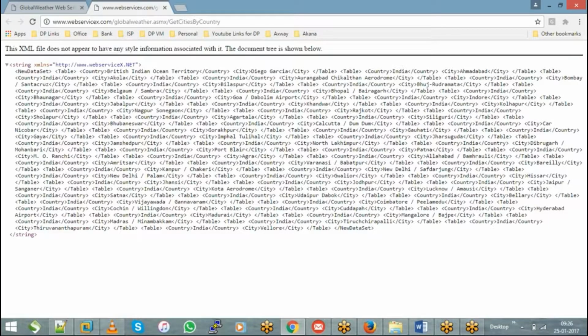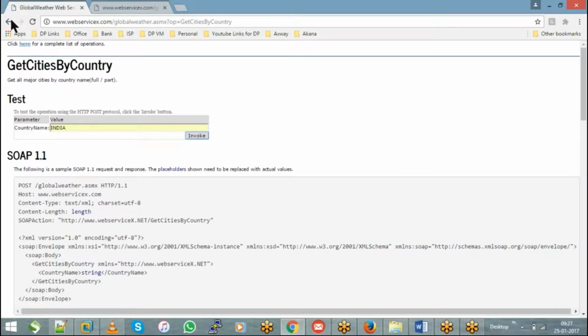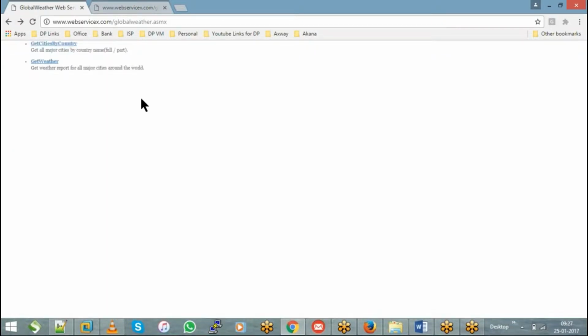See, when I invoke this, you can see the response listing all the city names which are part of India. Now, how does this web service's WSDL look?